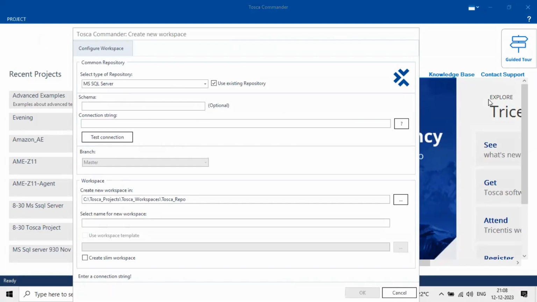And here I'm enabling this option, use existing repository. Why did I check this checkbox? Because that project is already created and people are working on that, and I joined the project recently. At the time of joining a project, always enable this checkbox. And coming to here, connection string is required for MS SQL Server, Oracle, and database.